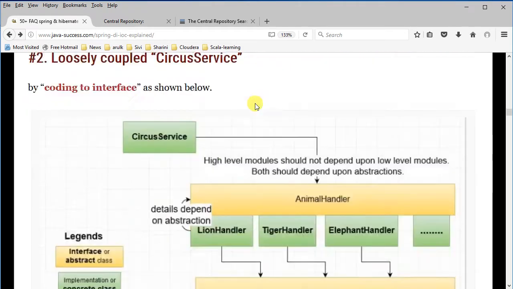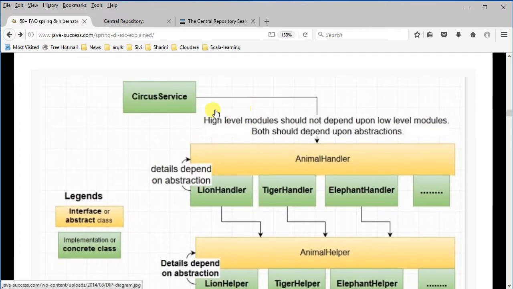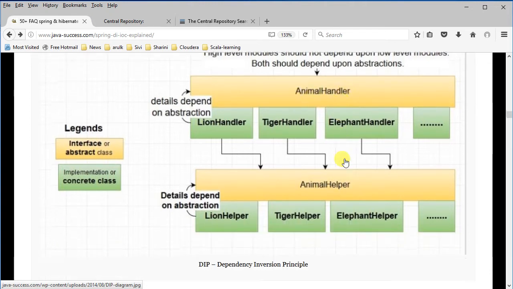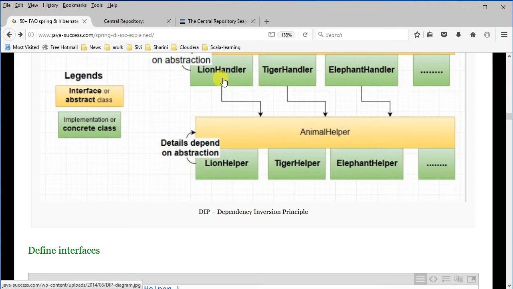So if we go and look at another diagram, another way to say it is the Circus Service depends on the Animal Handler, which is an interface, and it doesn't depend directly on the lower layers implementation. And these implementation classes like Lion Handler, Tiger Handler, Elephant Handler, etc. depend on the interface, Animal Handler, and same way the Lion Handler does not depend on Lion Helper or Tiger Helper directly, but via an interface called Animal Helper.